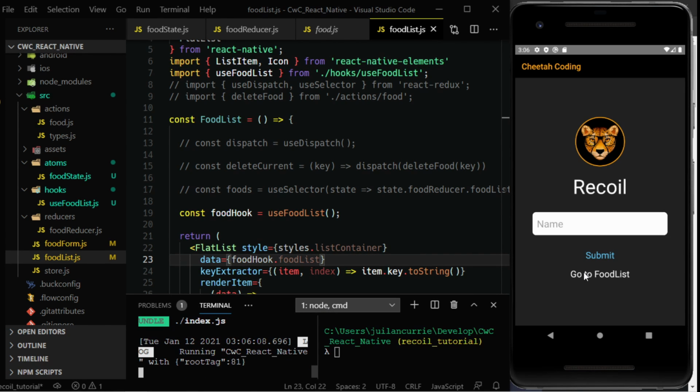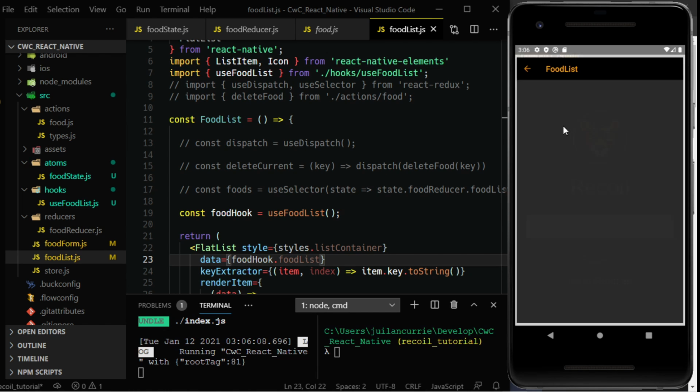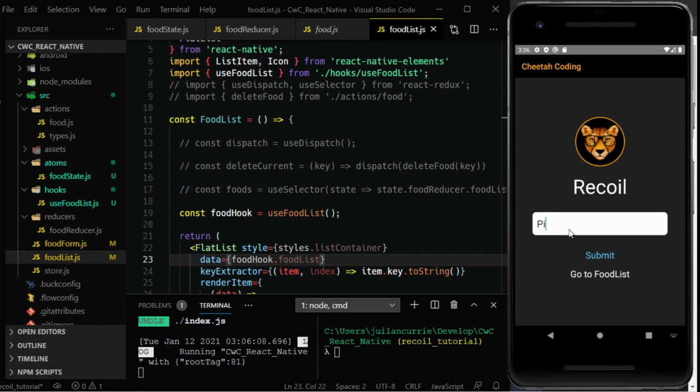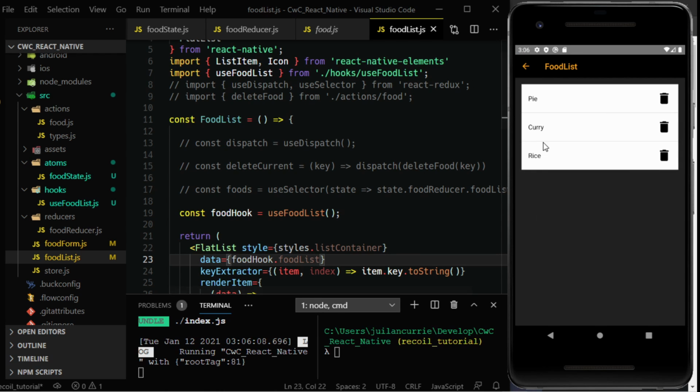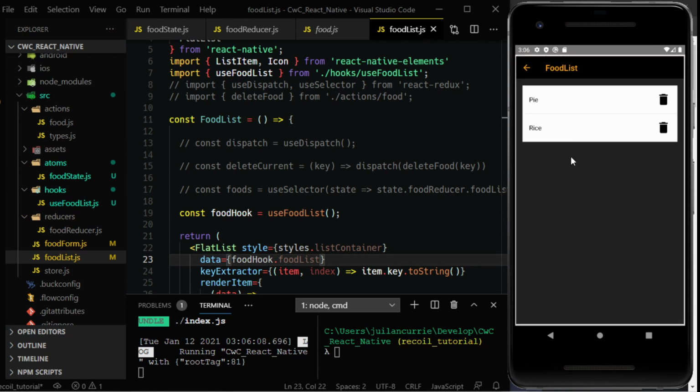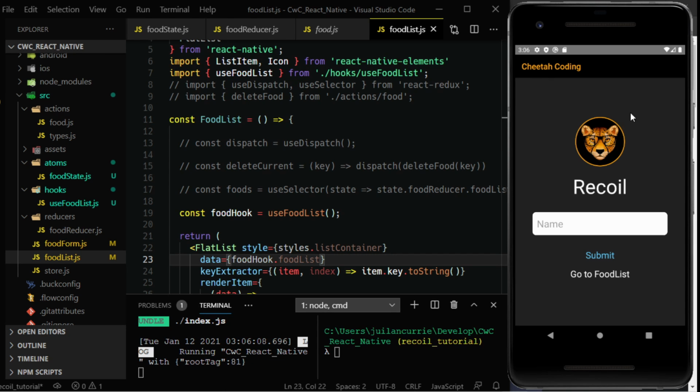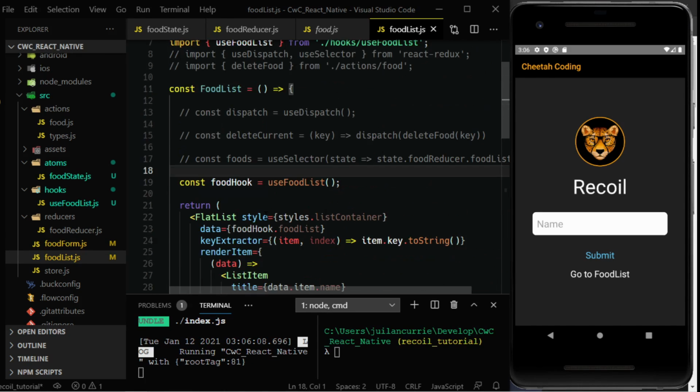So let's test the empty array. Looks good. Let's add some foods. Let's add pie, curry, and rice. Go to food list. You can see we have our pie, curry, and rice here. Let's try deleting a food. Delete curry. Curry is gone. And it's still gone. Okay, so now our code works exactly like before, and we have a lot less code.